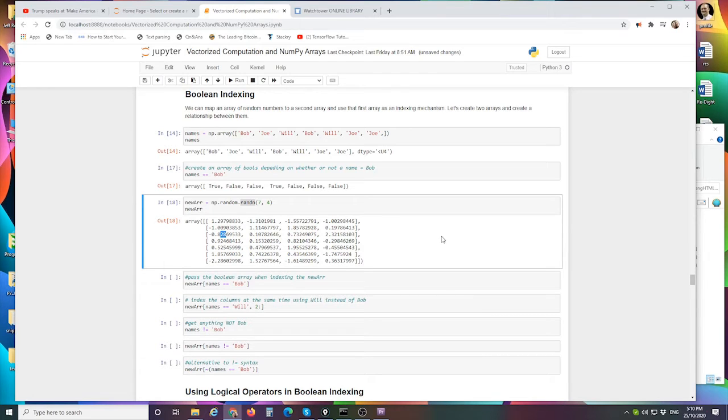What Boolean indexing amounts to is that we can pass a value into here where names equals Bob. This value, of course, is the same value that we have here. It represents an array of 7 Booleans. What this is going to do is it's going to choose from the new array, it's going to choose from here the values where Bob is true.